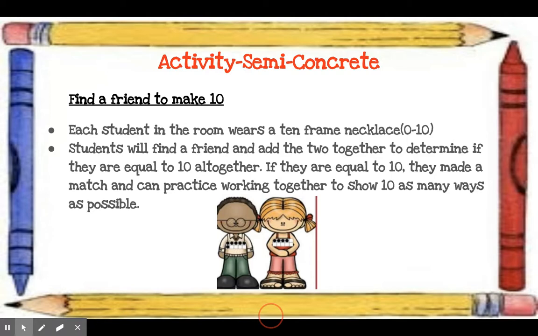So once they start, they would say, "Hi friend, are we equal to 10?" That way they can start counting to see if they make 10. If not, they're going to continue looking for another friend to see if they make 10. And once they do, they could do as many numbers as they can to equal 10.